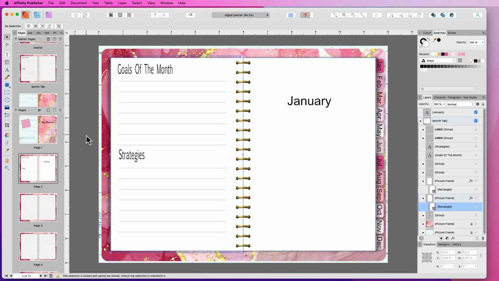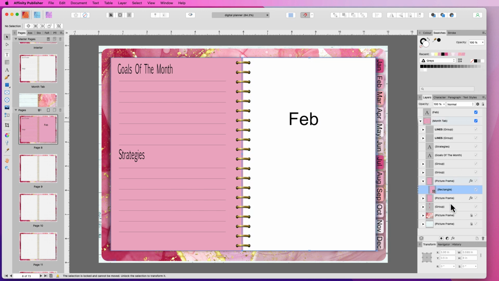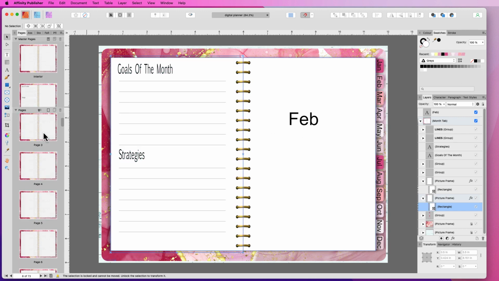I also did it for February, so I need to go back down to February and do the exact same thing. Again, open up the layer panel, click on the first picture frame on the rectangle and then select the white color, and the same with that one. Now you might decide to do a different color if you think it stands out. Okay, that is our first part done.